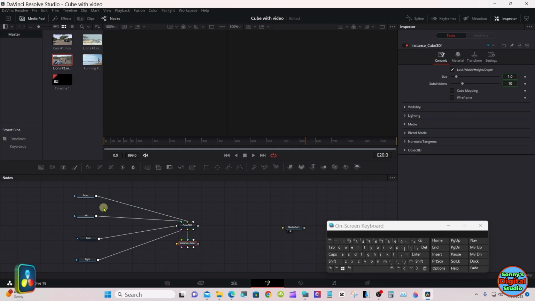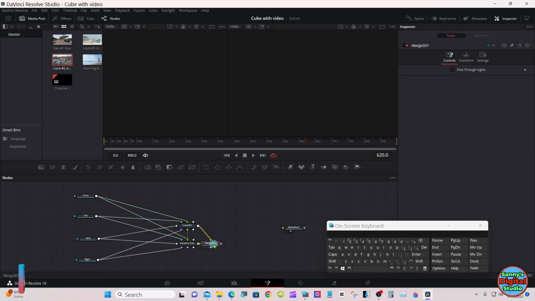Now we need to connect all the media ends to the instance the same way we did the cube. And then connect them together, and it'll make a merge. Drag the 3D cube up in the left viewer.